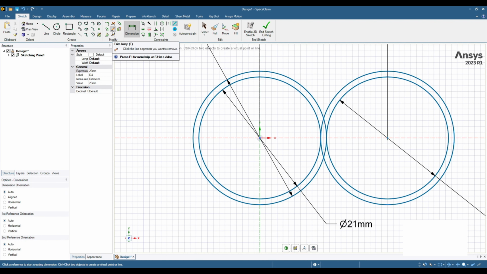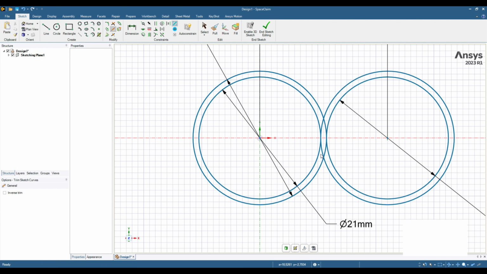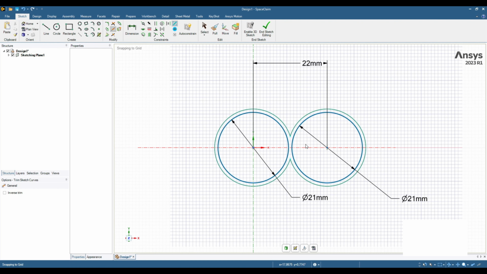Now in the sketch mode we will click on this tool. This one is the trim away. We will trim the extra surface. This one is extra, here is extra, this one and this one. Now we got this sketch.